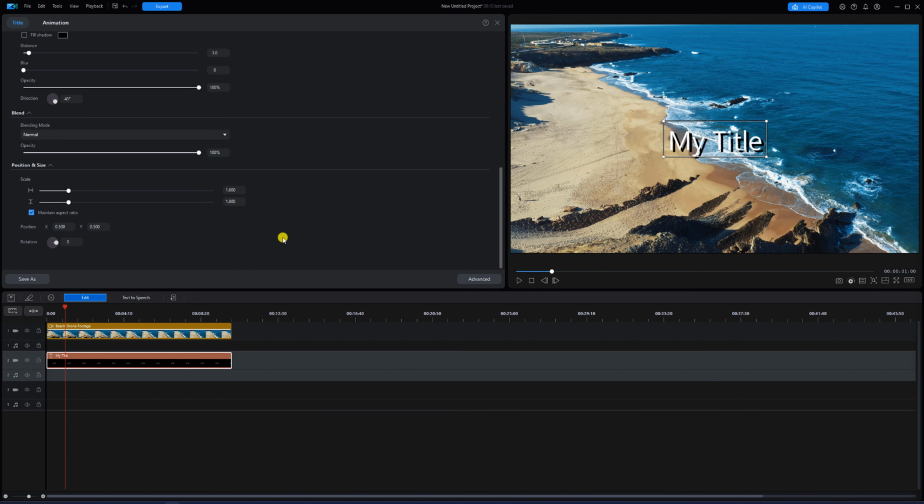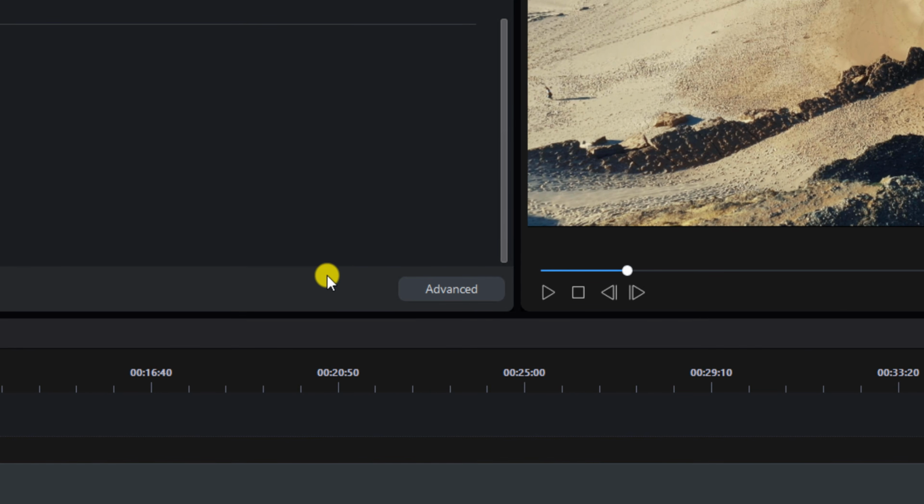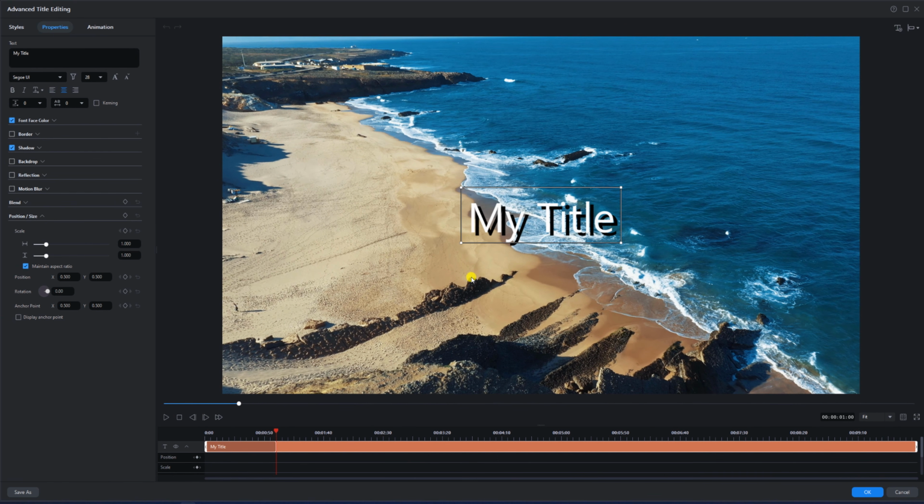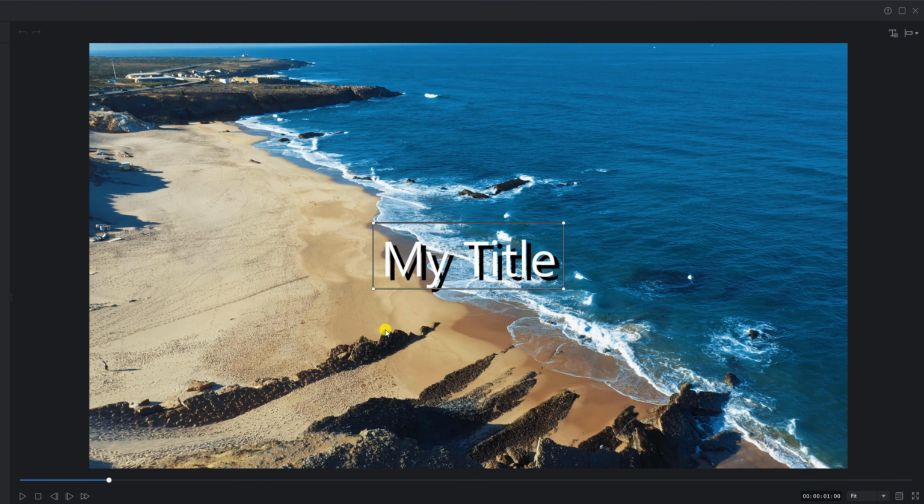Next, we'll check out the Advanced Title Editor. We'll left click on Advanced. And we'll start off with the preview window. So up here at the top left, you have your undo and your redo. So if you make any mistakes, you want to redo or undo, you can do it there.